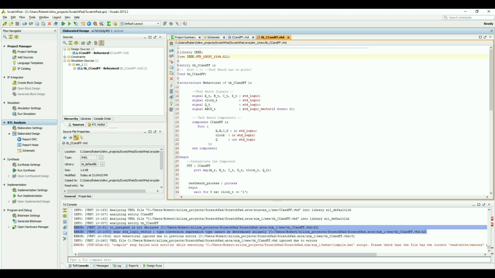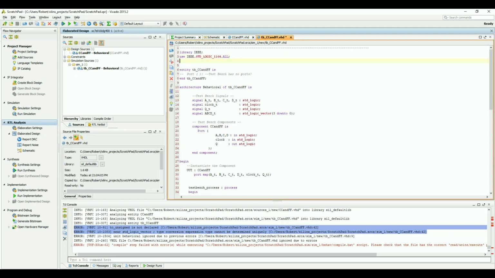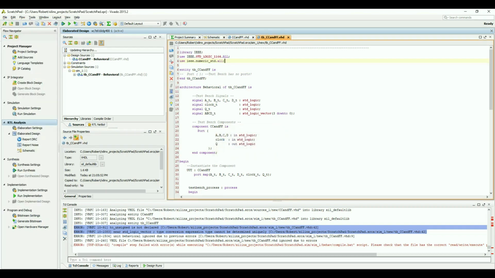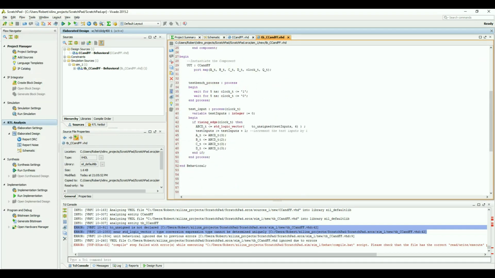So what we're going to do is add the numeric standard library, and that has constructs for arithmetic that will allow us to use plus and minus, we can multiply and divide, and do all sorts of interesting things. You can take a look at that library if you would like to see what's inside. There are some good resources online.